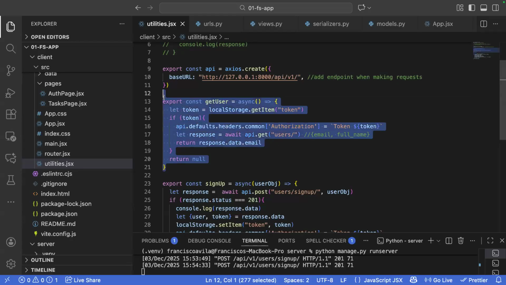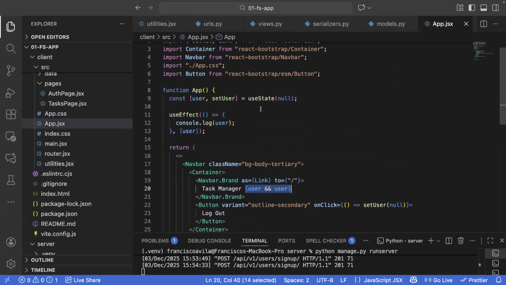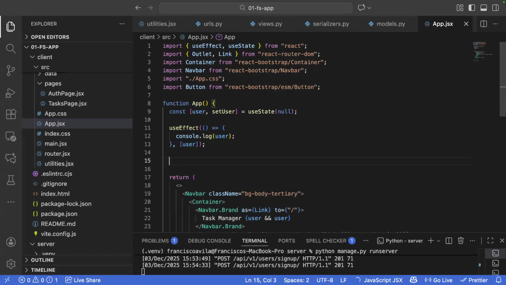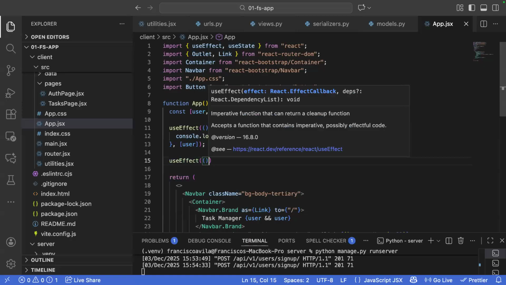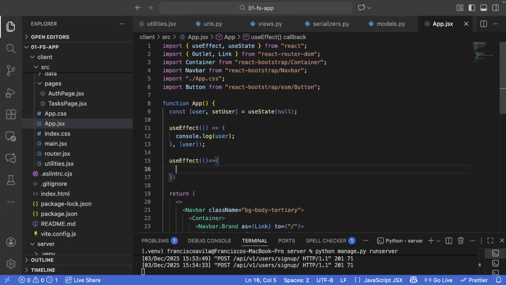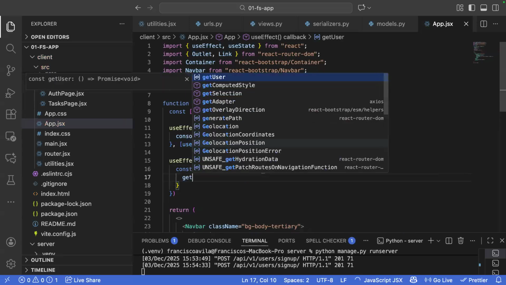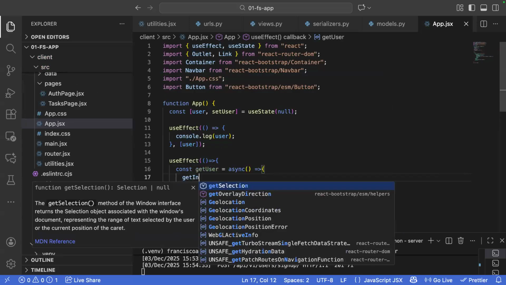Now, how do we actually want this to be rendered? We're going to go into app.jsx. In app.jsx, I'm going to go ahead and create a use effect. Because we want this to happen upon the application mounting. And this use effect is going to have a function named getUser. Notice how I'm making it an asynchronous function, and I'll go into why here shortly. And I'll utilize this get info.